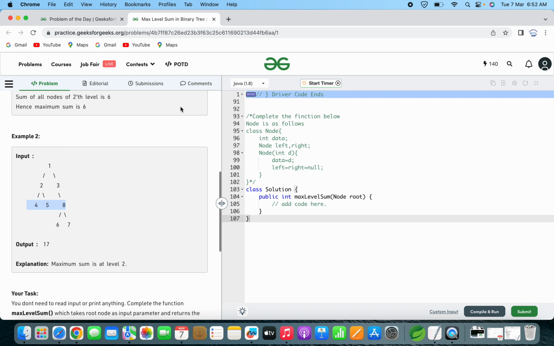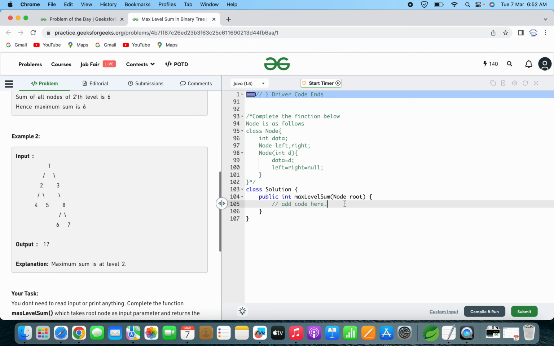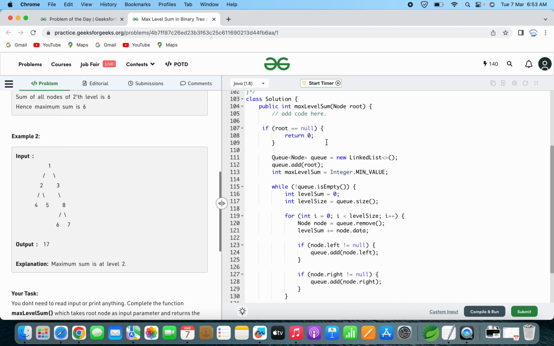So just to save time here, I have prepared the solution. I'll explain it line by line. So let me just copy it. Here in this method, the root node has been given as an input. First we will check if this root itself is null, that means no element is there, then simply we will return 0 from here, and that will exit from this method.